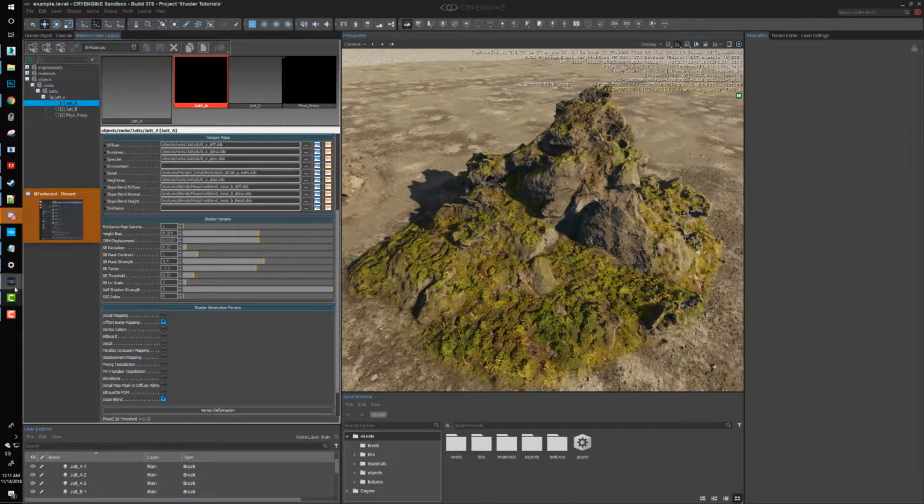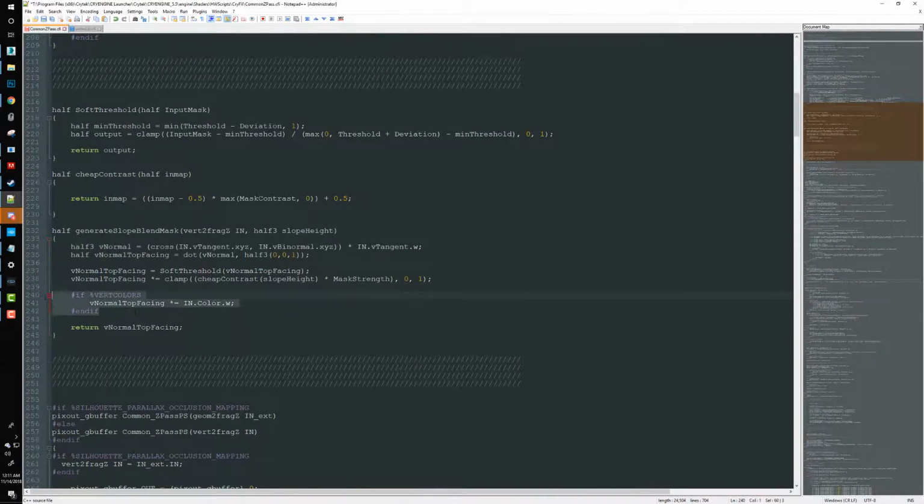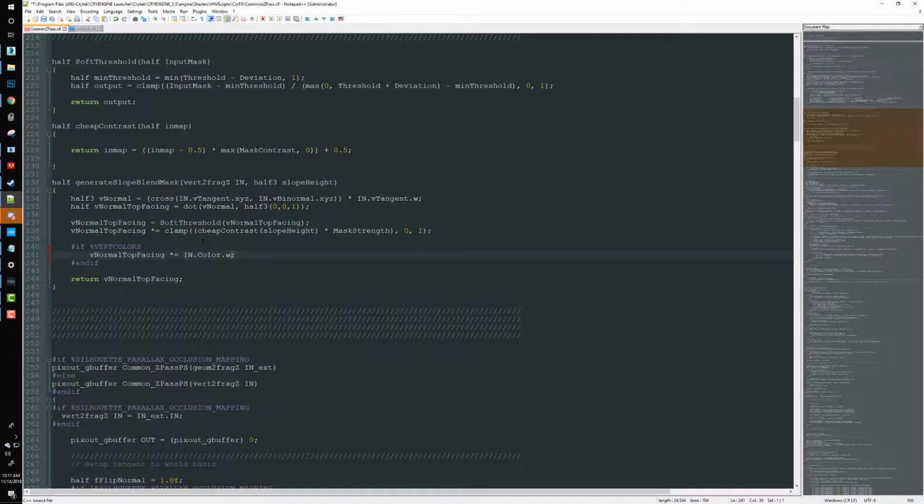This is basically a free operation. It's a single multiplication per pixel, which is pretty cheap, and adding the functionality was pretty easy. It's just this one line of code here, the vnormal top facing multiply equal in .color.w. Once again, it's the alpha channel of the vertex color set. You can do this in any application: Maya, Max, Modo, 3D Coat, ZBrush, just vertex colors. You can add additional functionality.